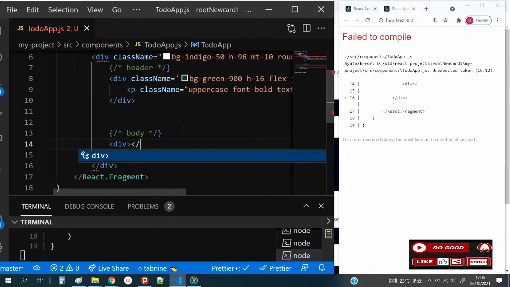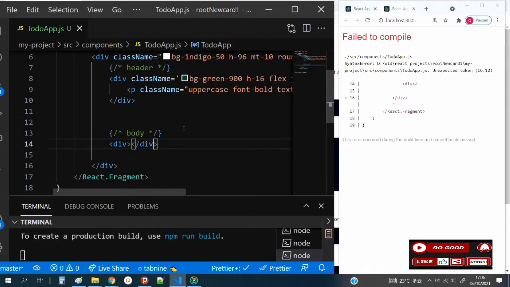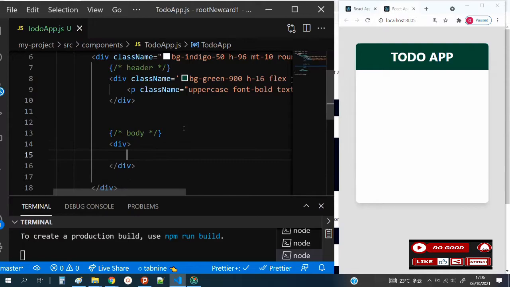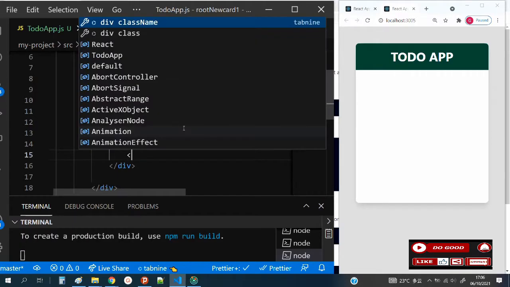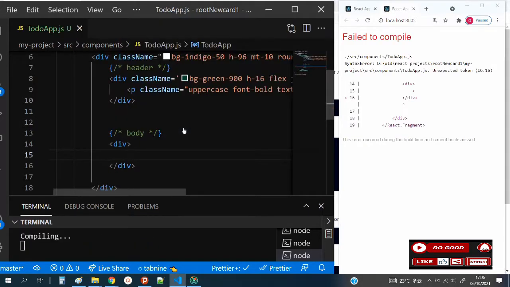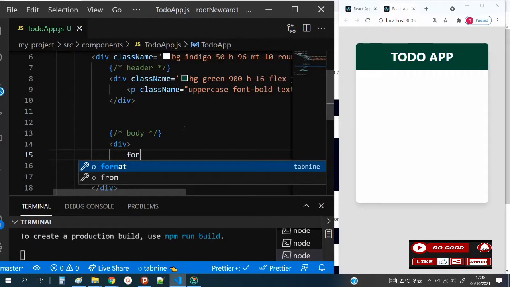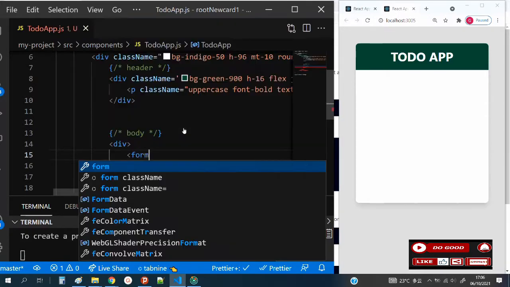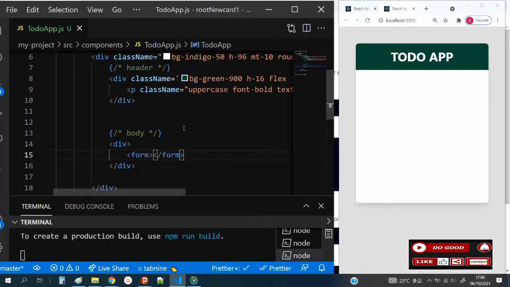So we say div. Then inside the body, let's create another div. Okay, now let's create a form. Let's create a form straight up. A form.